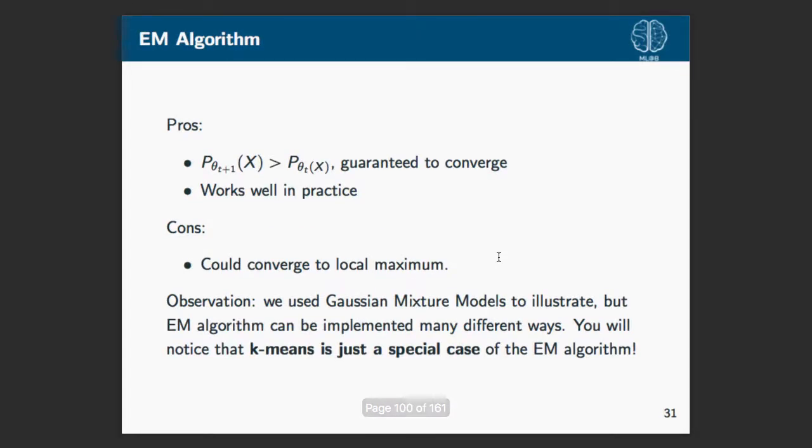Yeah, so that's kind of cool to see. We have this super complicated algorithm, everyone uses k-means, and k-means is just a special case of the EM algorithm.